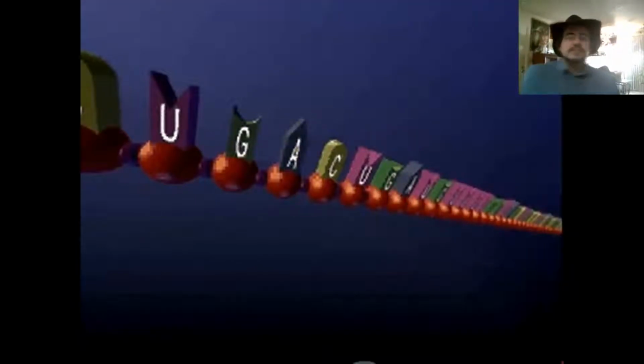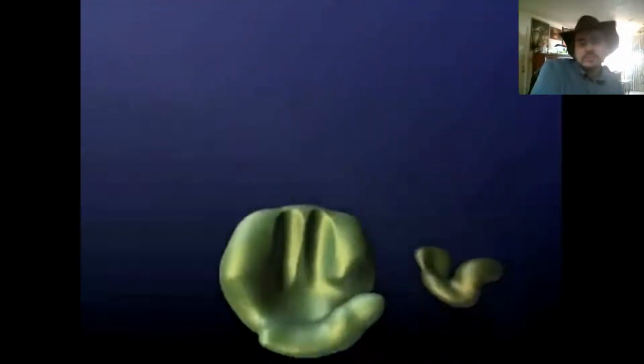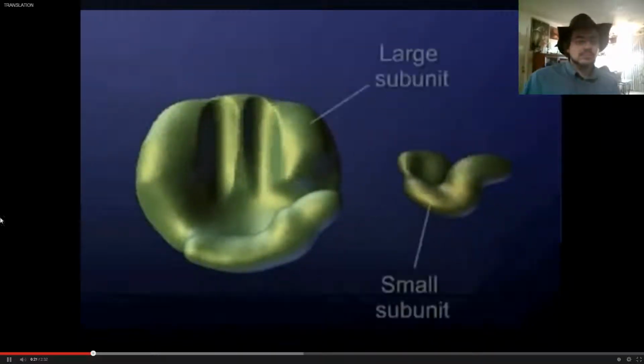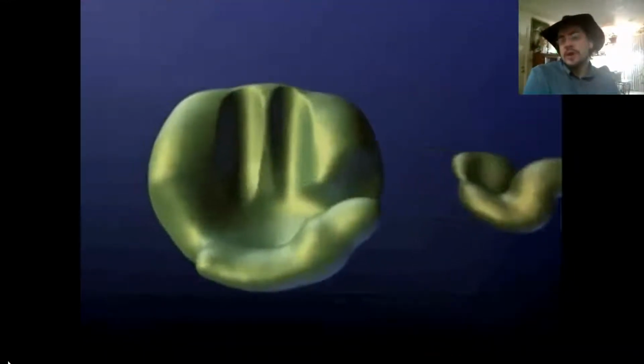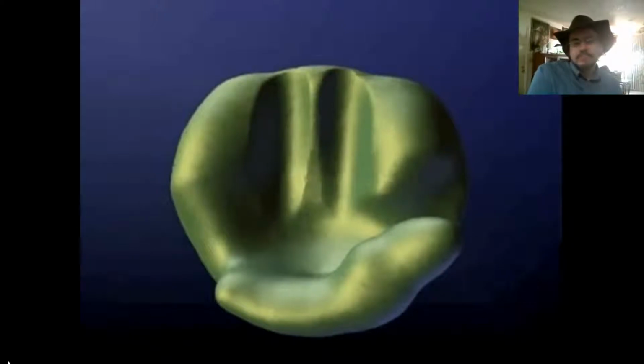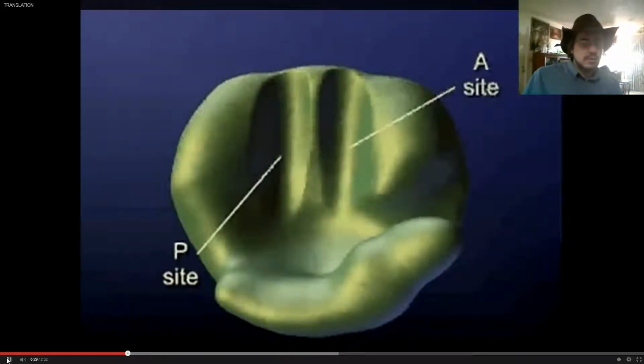translation is the process by which the information contained in messenger RNA is used to direct the synthesis of a polypeptide. This information is carried in the sequence of bases on the messenger RNA molecule. The polypeptide can be assembled once RNA binds to a ribosome. Ribosomes consist of large and small subunits. The large subunit has 2 binding sites for transfer RNA, the P and A sites.